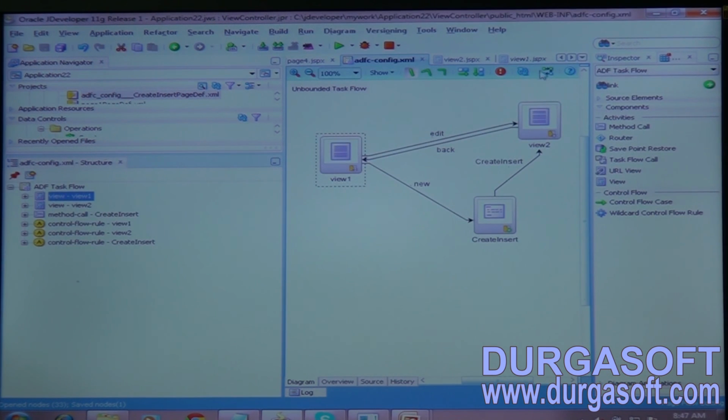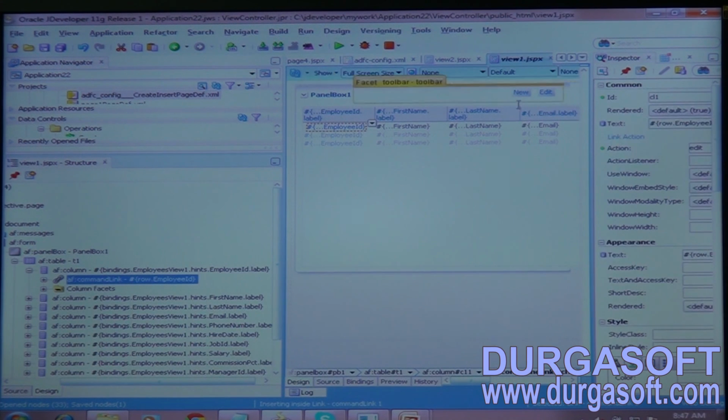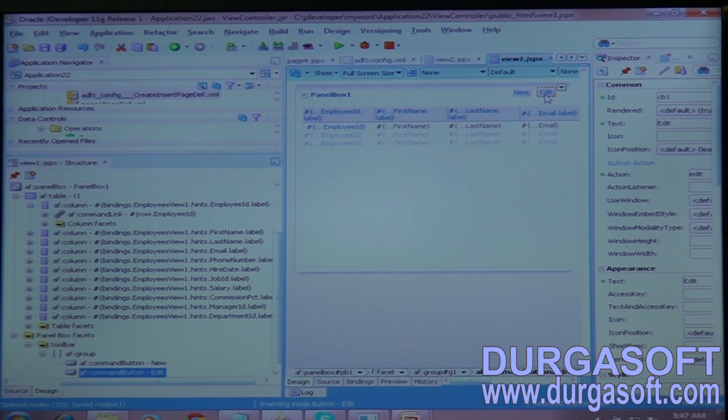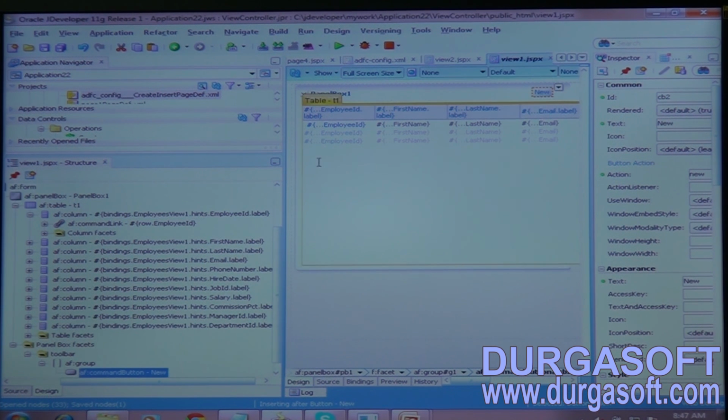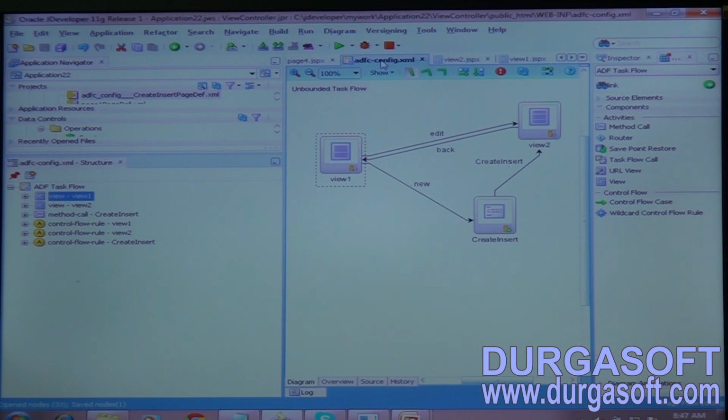In this page one, I don't need the edit button now. So you can remove this edit button, because when you click the employee ID, you are opening the edit page. Now save it, then click this one.